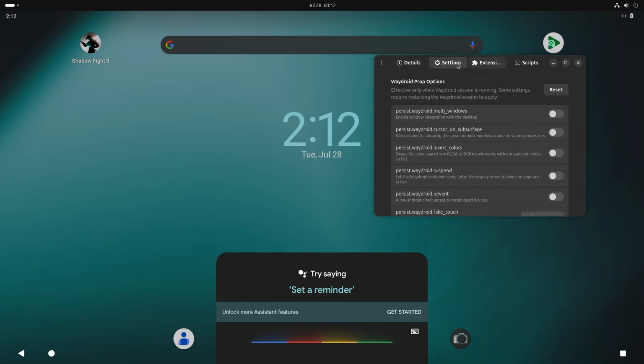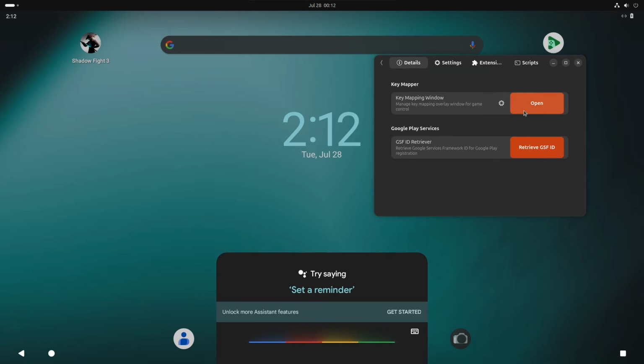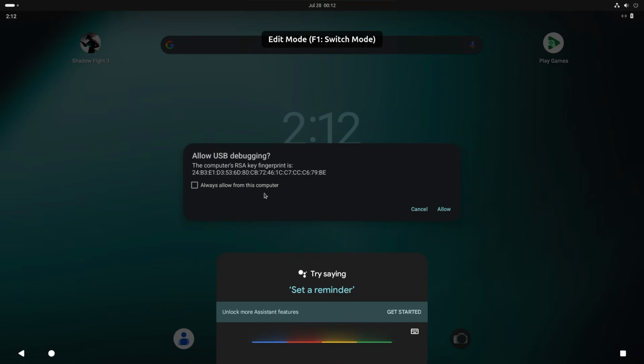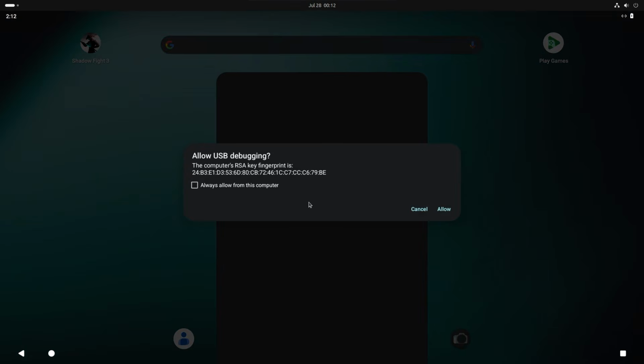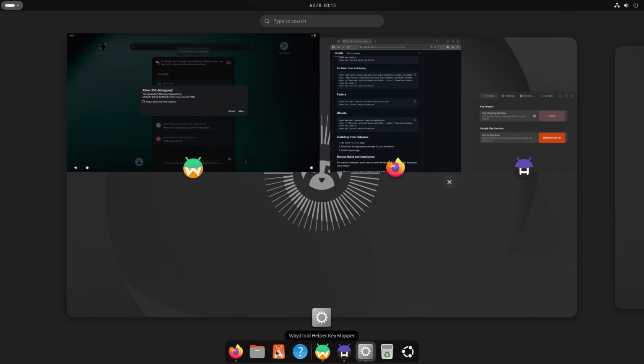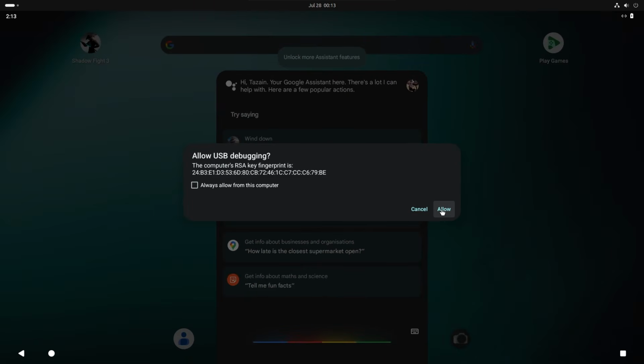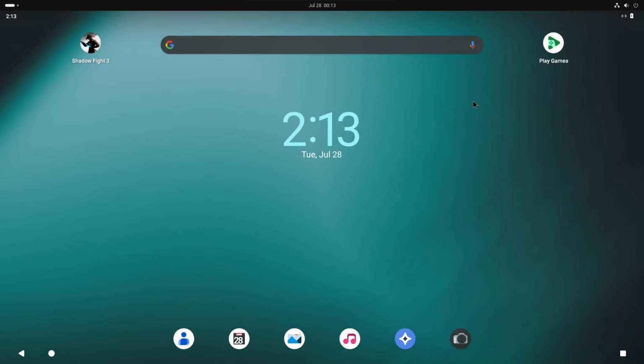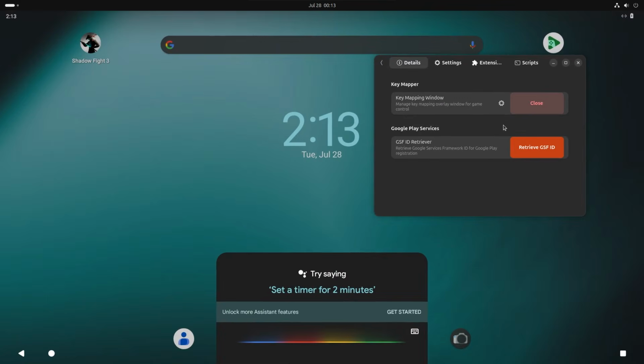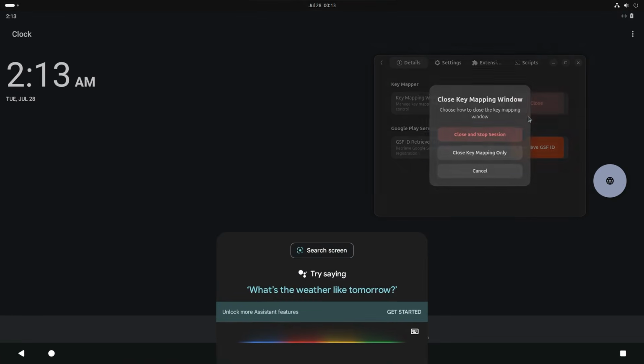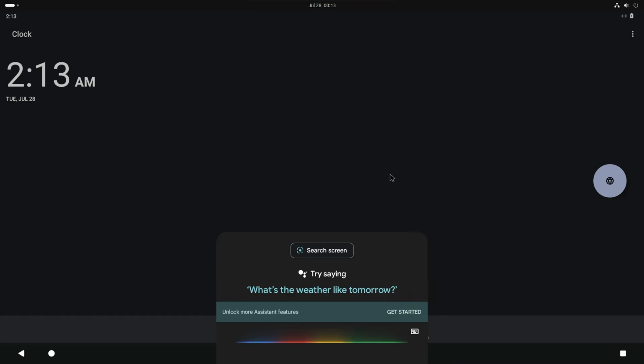So if I go to here, and you can see this key mapping window, just open this and it will ask for this. By default, we have to switch to this to give it permission. I think there are 4 or 5 of these. Yeah, there you go. And now if I go back to here, I'll just close this and then open it again. Now it says it's in edit mode.